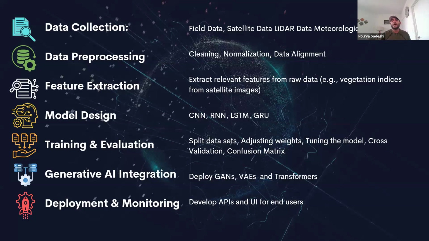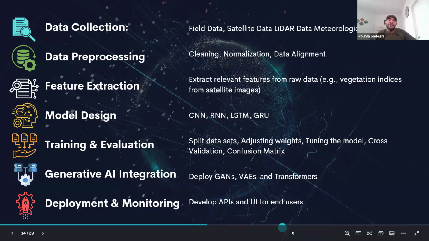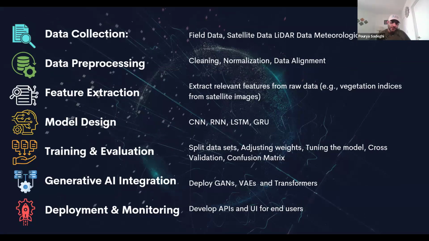And the third one is feature extraction. For example, for such a project, we have satellite data and LiDAR data, right? We have to indicate which part, which section, which color shows vegetation, which one shows water, which one shows land, right? And then the next step is designing the model. For such a project, I just brought a few examples here of what kind of models we can use to solve our issue and basically develop an AI model, an AI platform.